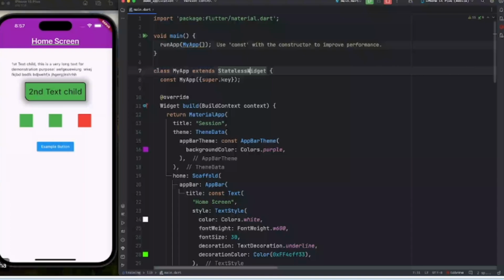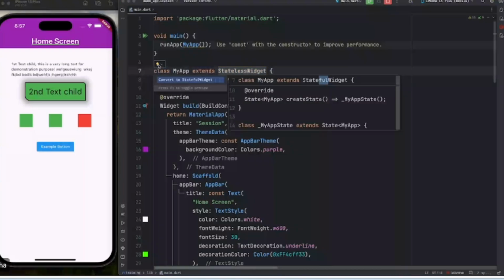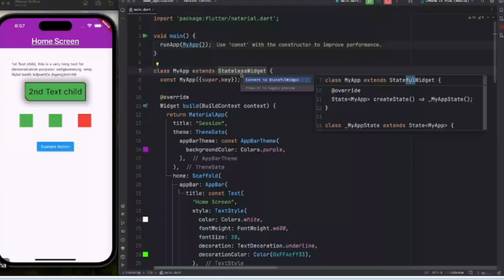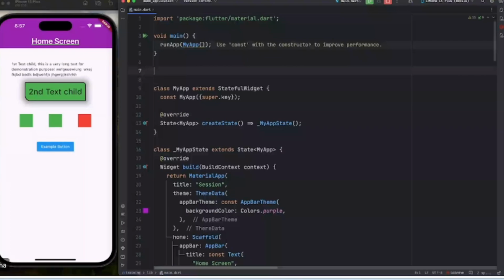So if I want to convert a stateless widget to a stateful widget, because I want to change the values here, I will just click on the stateless widget and on this bulb icon for the suggestion. I can also press Alt Enter to get the suggestion. Then click on convert to stateful widget. It will change this to have the structure. For a stateless widget, we only have one class like this. Let me show.